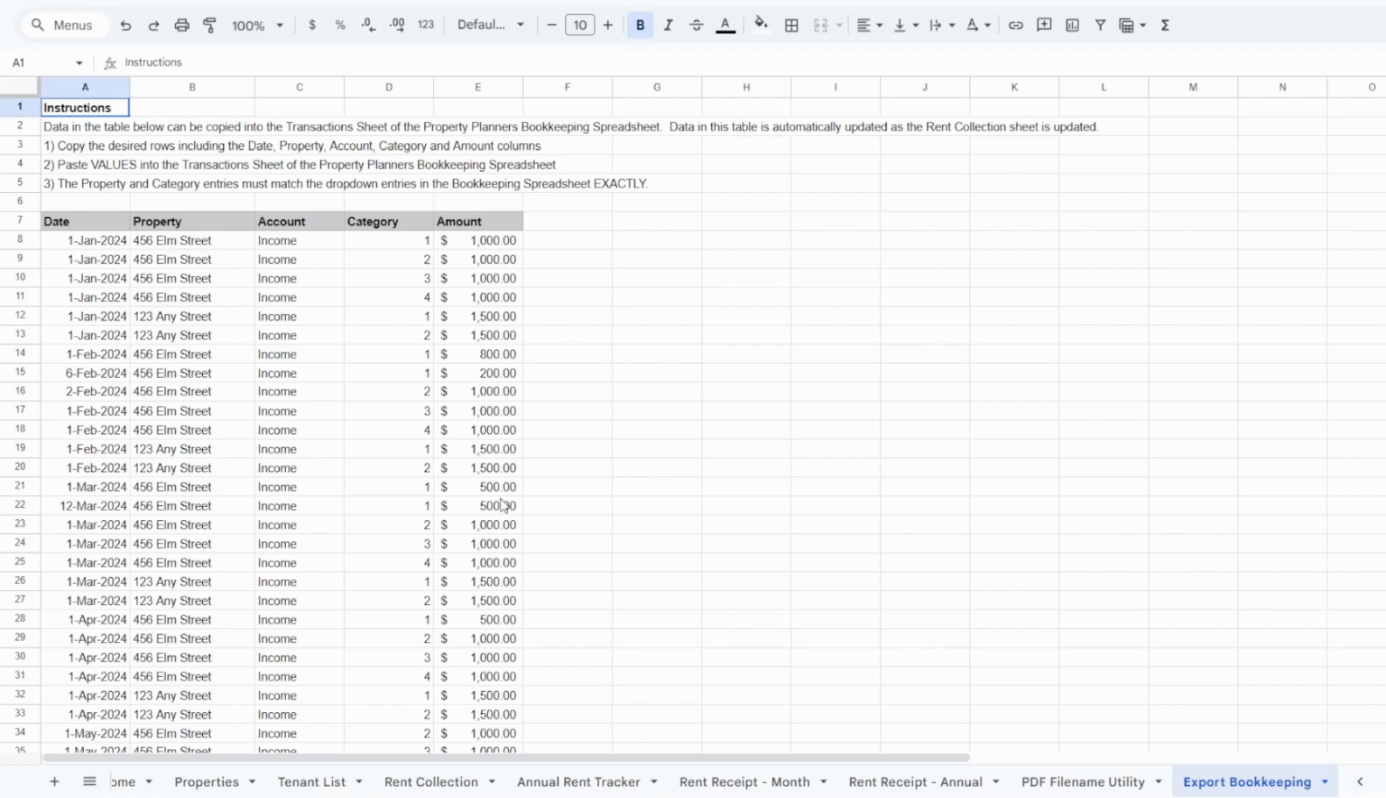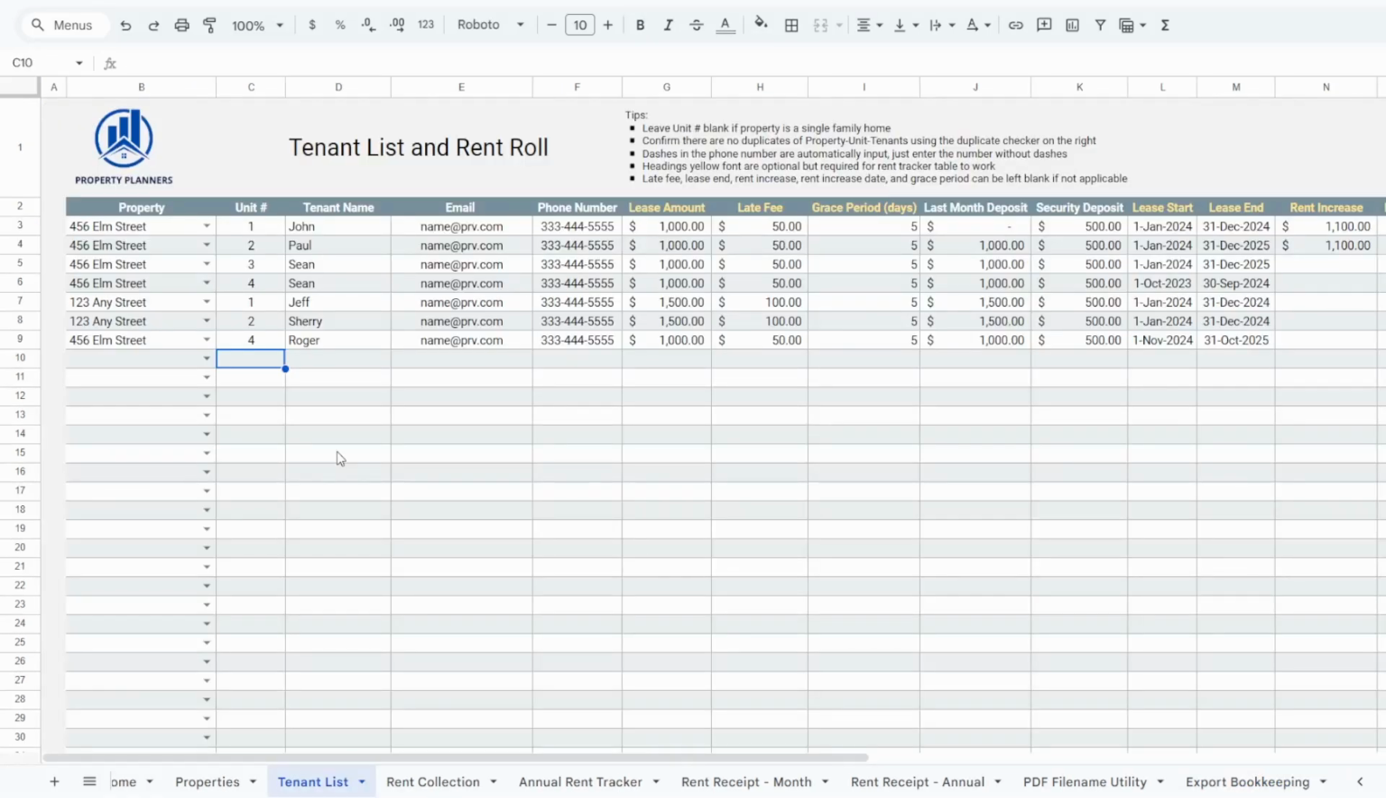Secondly, the descriptions for property and category must match what you have in the bookkeeping spreadsheet, exactly character for character, otherwise it won't work. Finally, I want to touch on editing dropdowns. If, for example, you find the property address has a typo and you want to edit it, then there are a few things you need to watch out for.